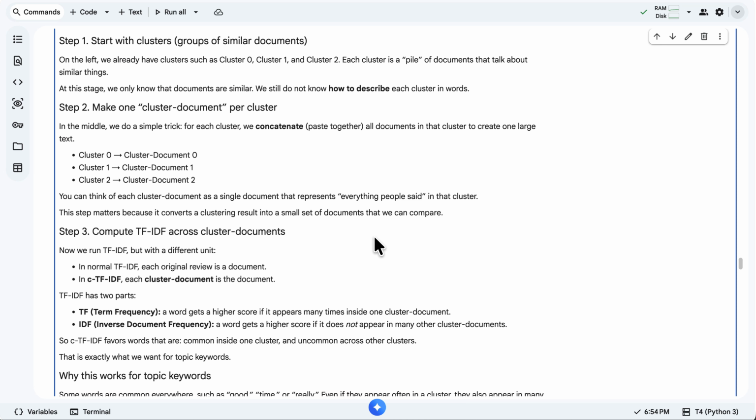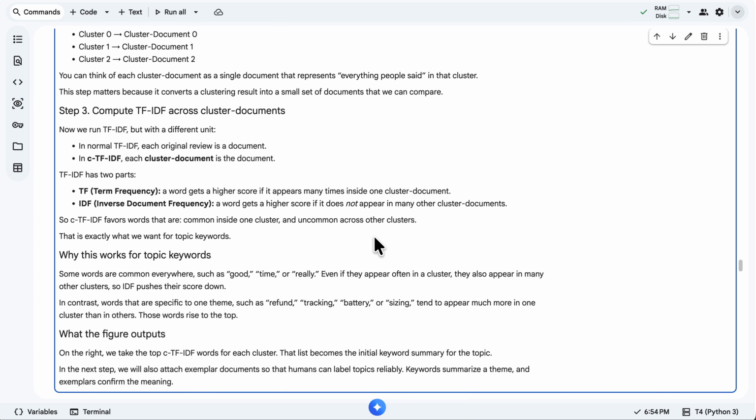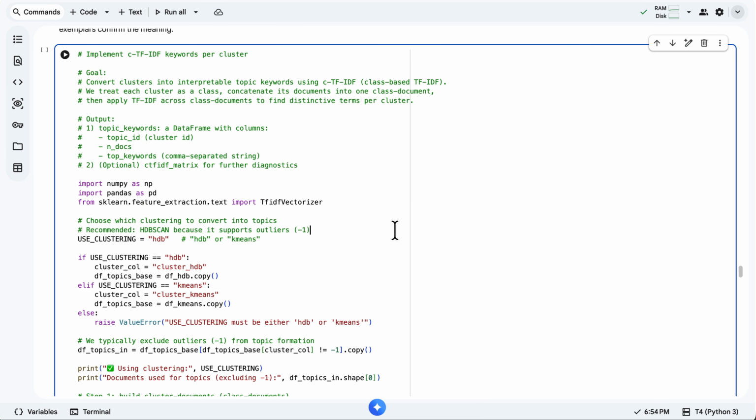This is exactly the kind of keyword summary we want for topic labeling, because it suppresses generic words that appear everywhere and elevates theme-specific words. Now we implement CTF-IDF in code to turn clusters into keyword-based topic summaries.